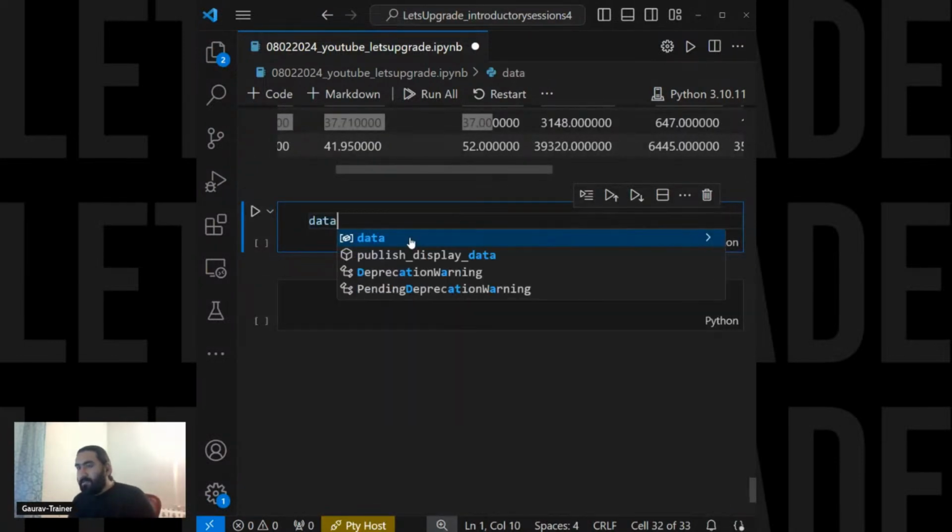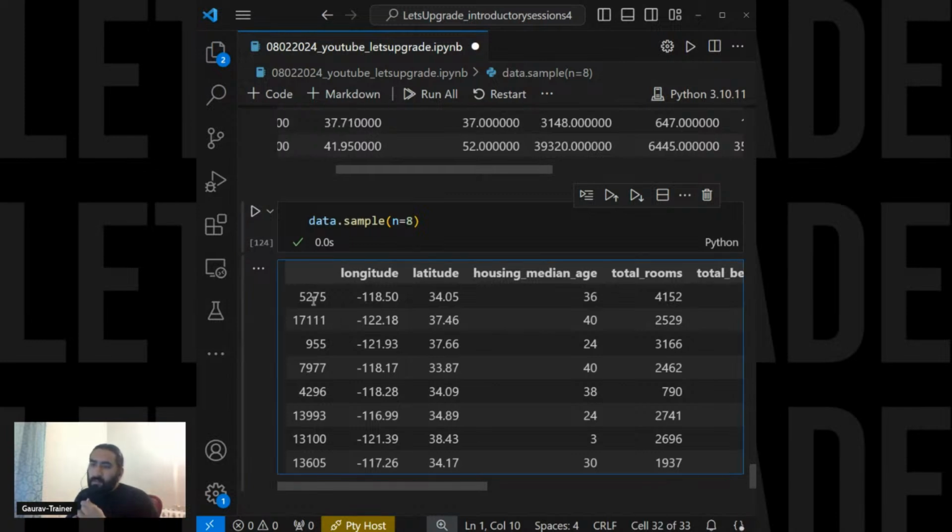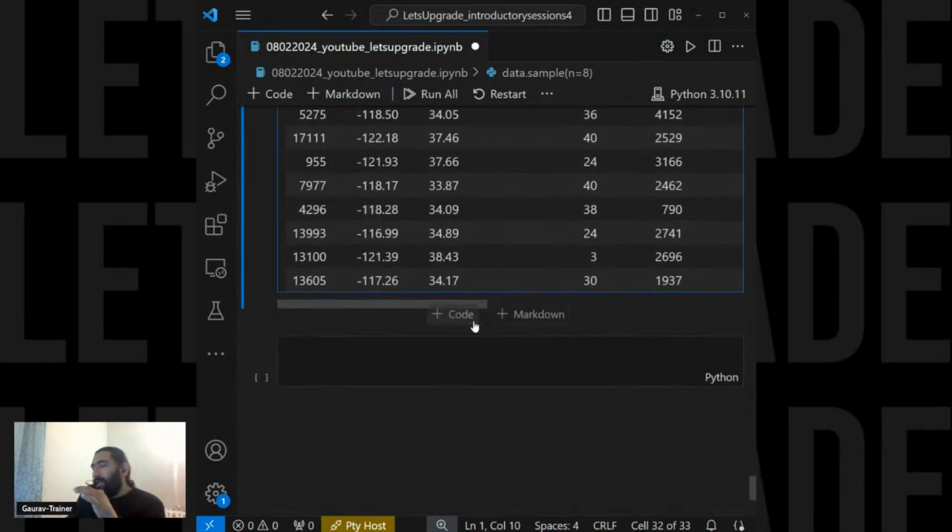So then there is data.sample, which is the function to use, and in sample you can simply pass how many rows you want. If you want 8 rows, 8 rows will be randomly picked from the data and shown to you. Now, Pandas can also help you quickly understand where the values are missing.